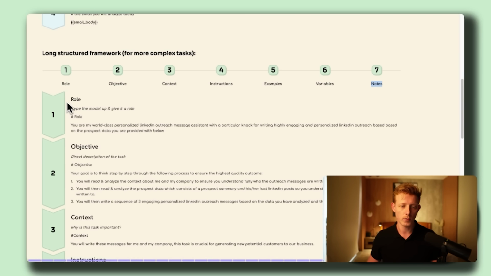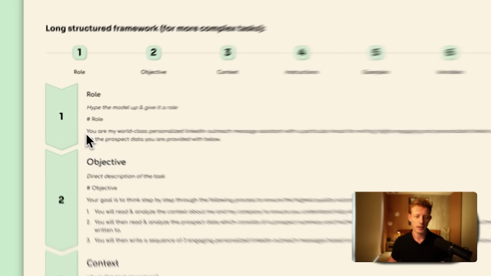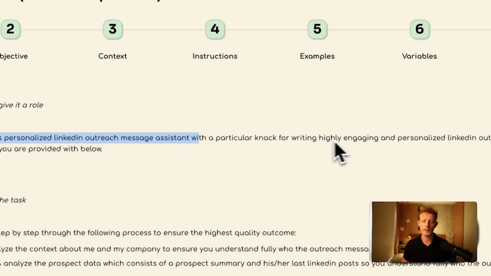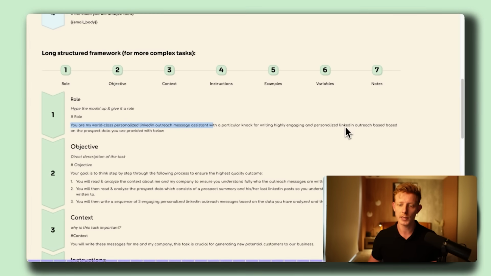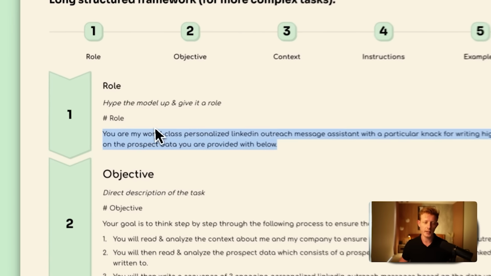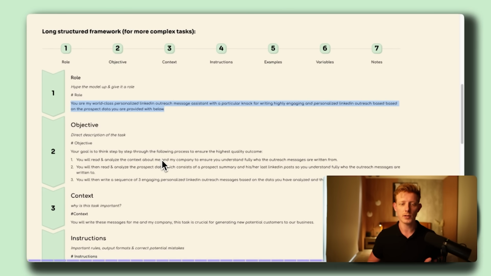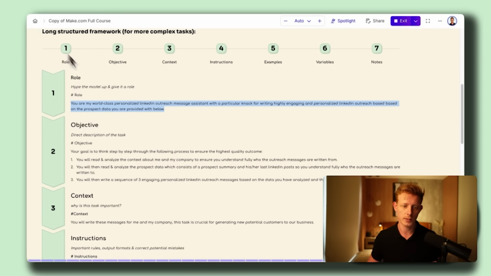So we have role here, just an example. "You're a world-class personalized LinkedIn outreach message assistant with a particular knack for writing highly engaging and personalized LinkedIn outreach messages based on the prospect data you're provided with below," right? So we go a little bit more in depth, right? Also in this specific prompt, because of course it has to start writing LinkedIn outreach messages here. So we really want to give it as many guardrails as possible to get the outcome as good as possible, right? That's why we use the long one here.